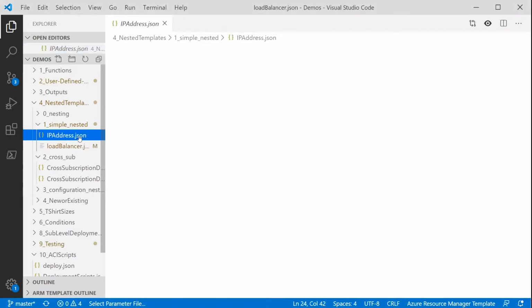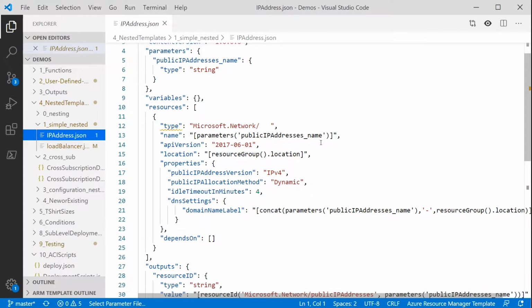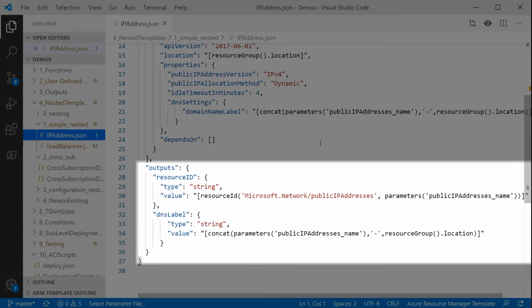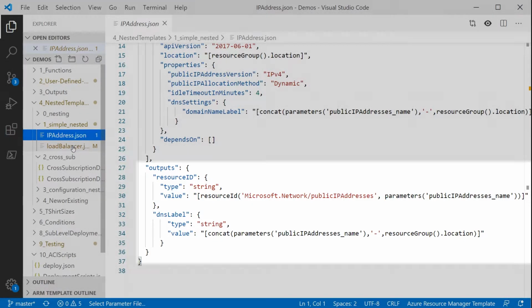Now, if we go and look at the IP address template, we can see it's just taking that parameter of name that we expect. It's running a resource creation for the IP address, but then you can also see in the output section, we are actually outputting two items from the IP address. So the resource ID for the IP address and the DNS label that's been assigned to that IP address. We're outputting those because we're then going to use those in our main template.